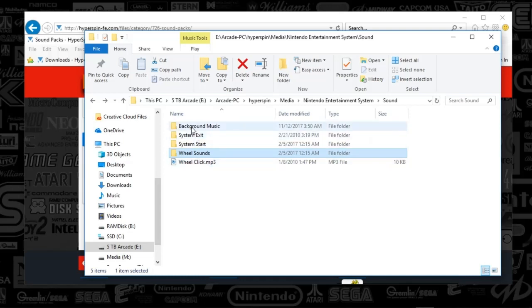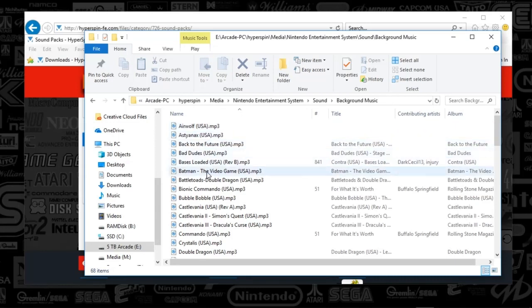Under background music, like I said before, this gives an extra pop to your themes. What you'll want to do is just name the file the same as your game name. It's got to be an MP3, and you'll just drop that in there. Whenever you scroll over to a game that has a theme, it will then play this background music along with the theme. It makes it really nice.